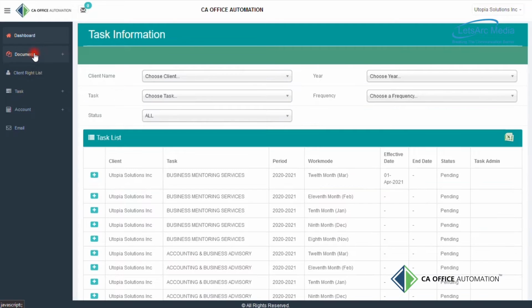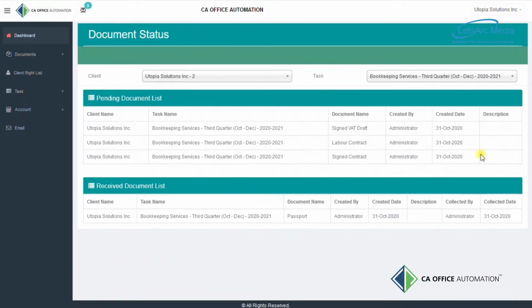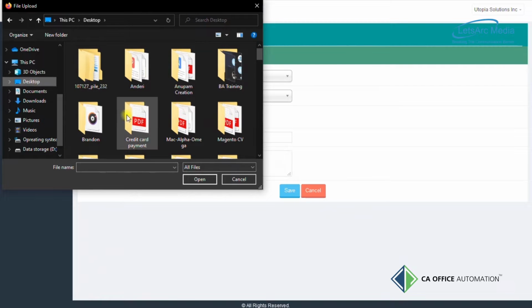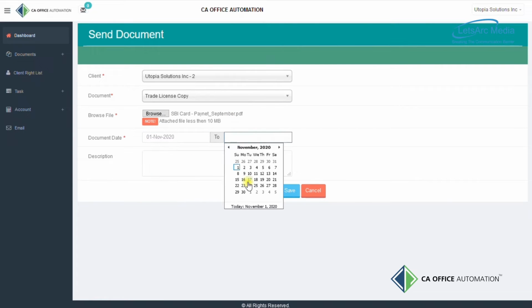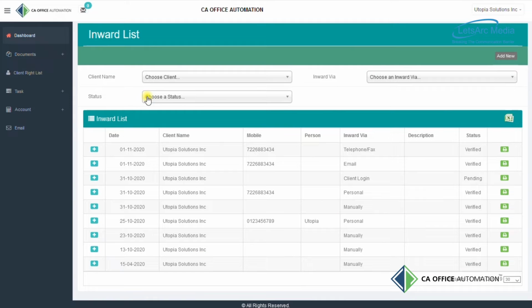From the Document menu list page, the client can access all documents from anywhere through their login. It reduces your calls and gives your client a feel of smart services. Through the Document Status page, the client can get a list of pending documents for particular services. Through the Upload page, the client can upload any document and the office will find that document as inward on a predefined employee's dashboard. And through the Inward List page, the client can get a list of inward documents done against his company.